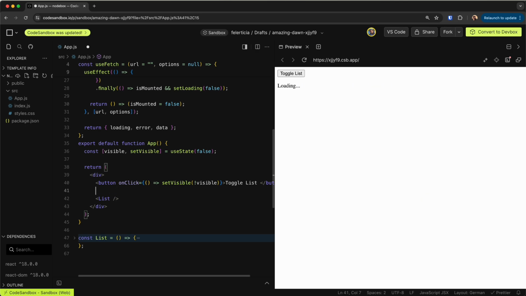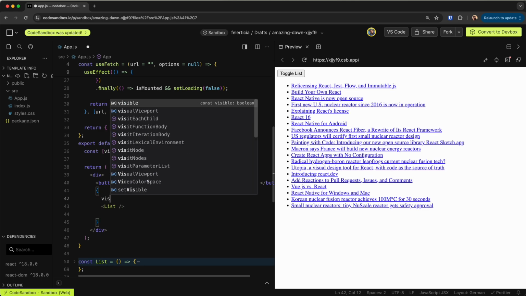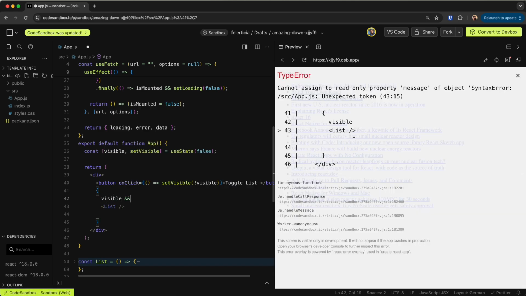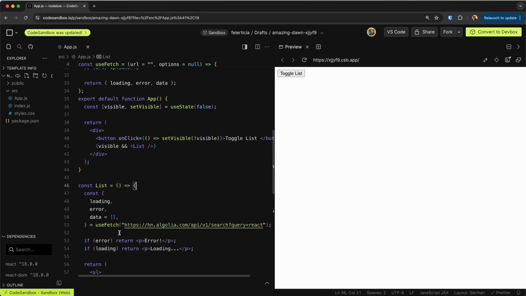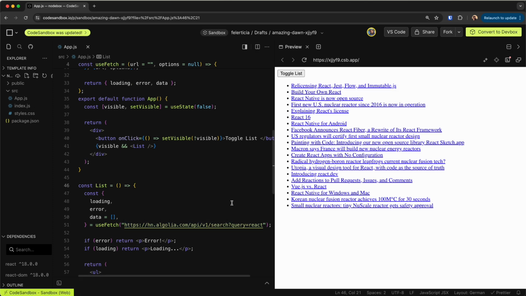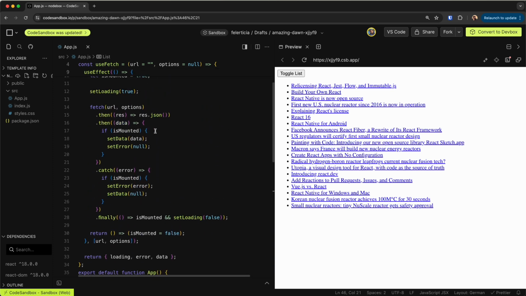Here I conditionally render the list, meaning that if it's visible, then I render the list. Otherwise, I don't. Now if I click on this, the list component renders, and we fetch the data. So it should work the same: loading, and I get the data. But the point is this: if while the data is being loaded, I click the toggle list again, this still runs.